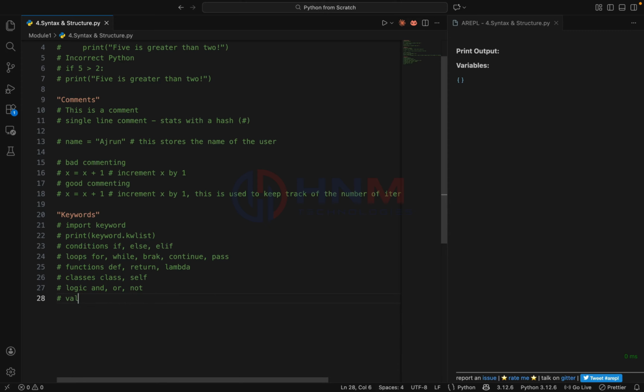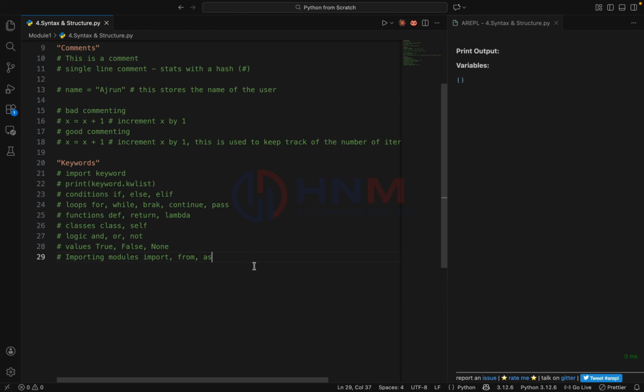Some values like true, false, none, and some like import, use, importing modules, import from, as. These are the categories of keywords. Now I'll show you what happens if I use any keyword as a variable.